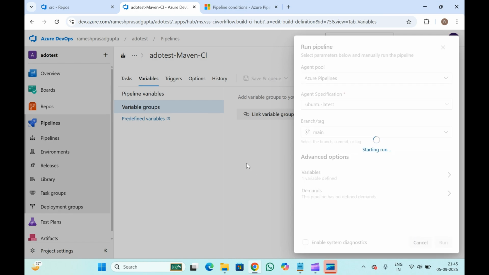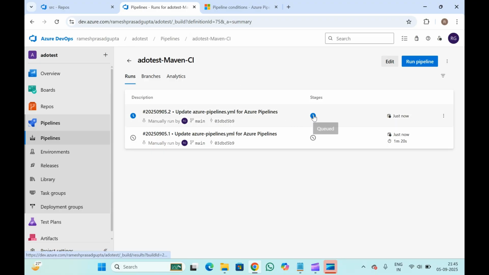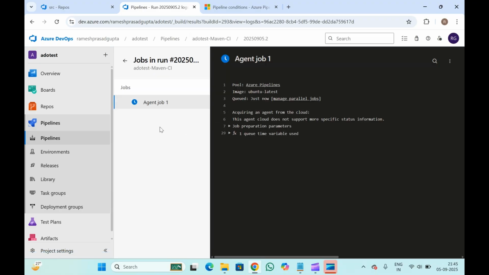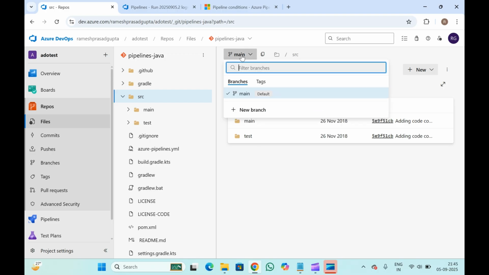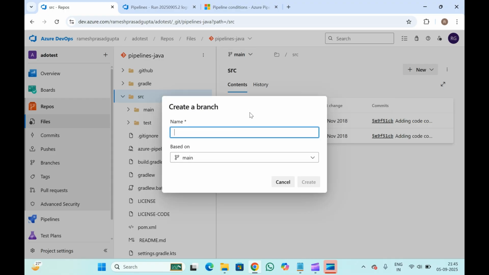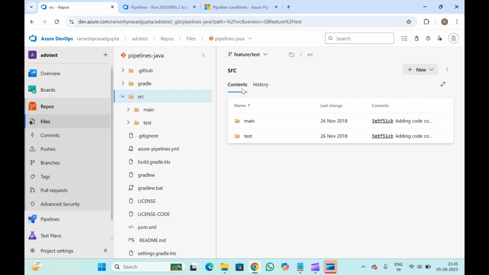Let's now click on save and run. If you check it, that key vault task will not be here because we have removed it. Let it run. Meanwhile, let's go back to the repository. We are now in main branch. Let's create a feature branch and try to make one change and create the PR to test if our pipeline has been successfully triggered automatically.